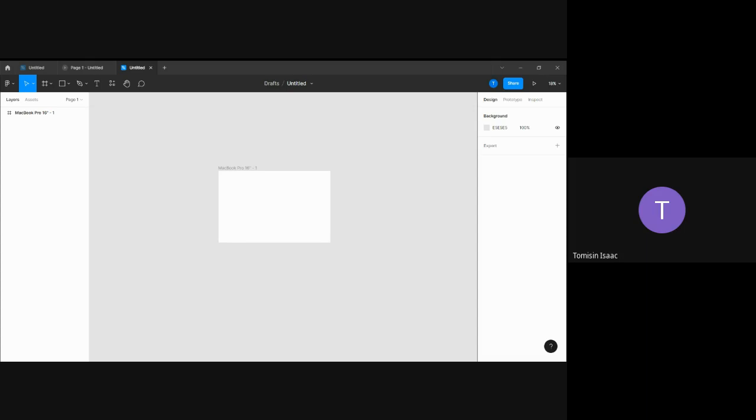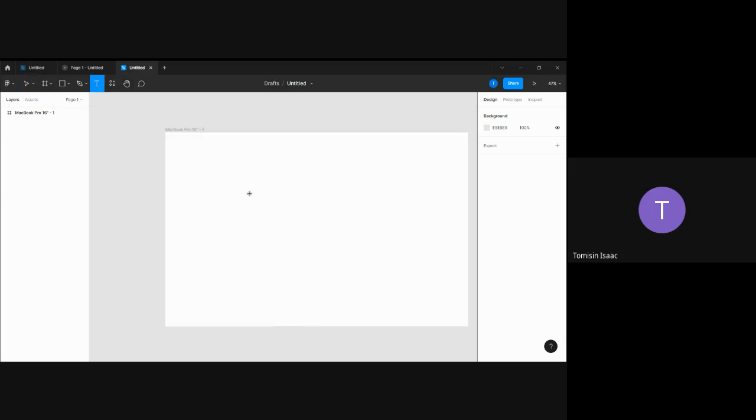Now, when you are designing a website, sorry, a web page, there are some concepts you should follow. The first concept: when designing a web page, the first thing you need is a header.